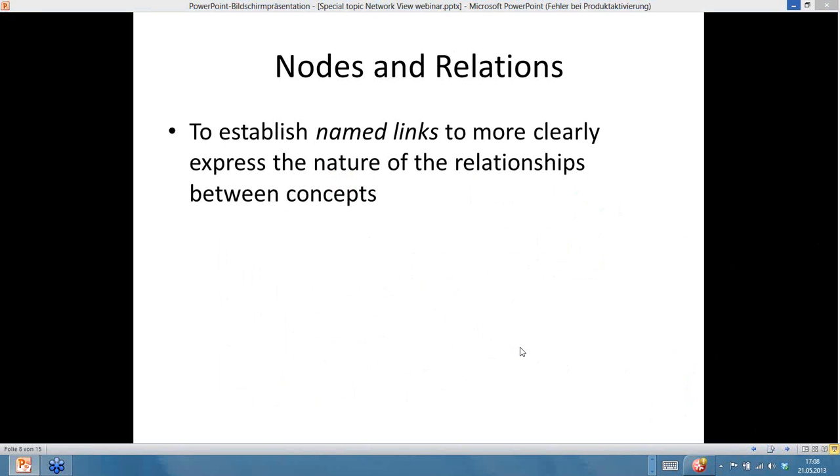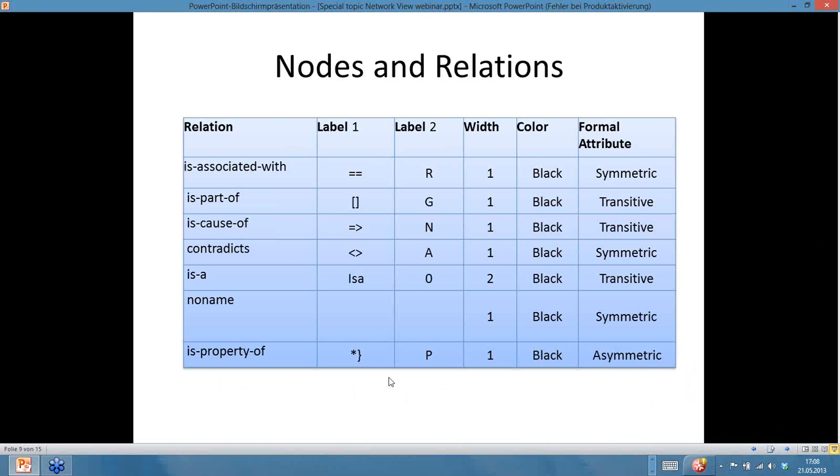So you have these named links to clearly express the relationship. So ATLAS, that's also often a question, does ATLAS create these network views? Well, there are some automatic options when I explain the analytical functions, but normally it's you who has to actually name the relation, create the network views, and establish the relations between two codes or between the other objects in the network view.